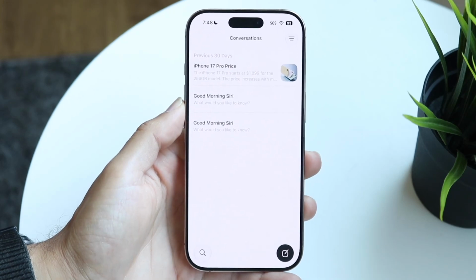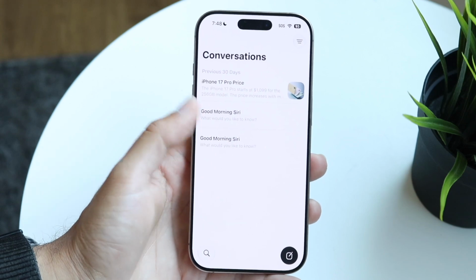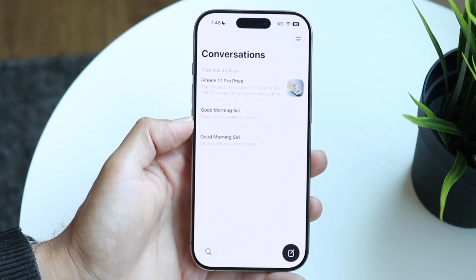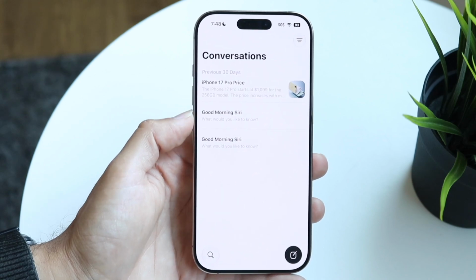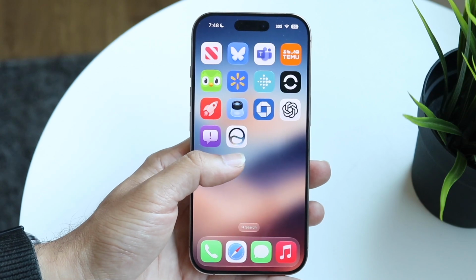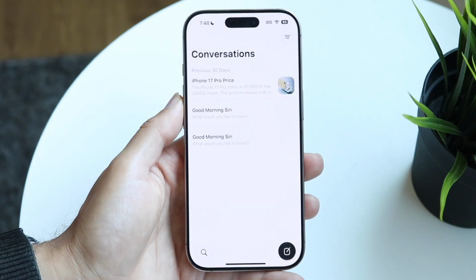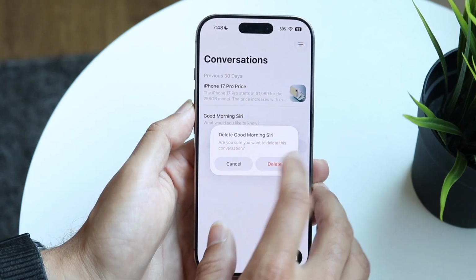So Apple has just released this new Siri application, which now allows us, inside of iOS 27, to have our conversations saved. Within iOS 27, you can find the Siri application by scrolling through your home screen and finding the Siri app that looks like this, and you can open it up. You might have some conversations in it, or you might not.